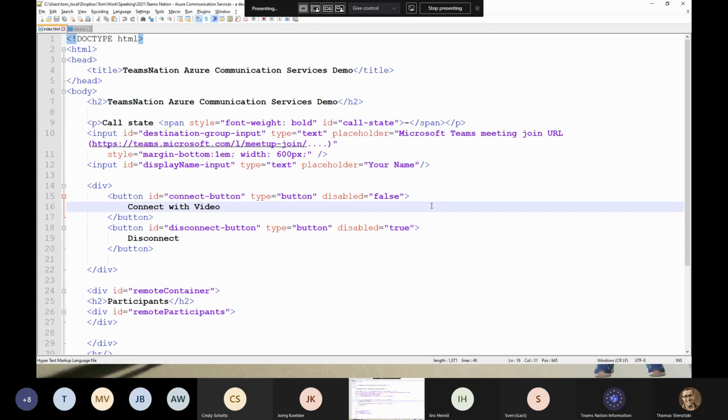So I've got two files going on here. If you're not familiar with these files and what they do, don't worry about it. I think you can probably still follow along. There's an HTML file here, and we're going to build a web page that joins a Microsoft Teams meeting using that Teams interop functionality.